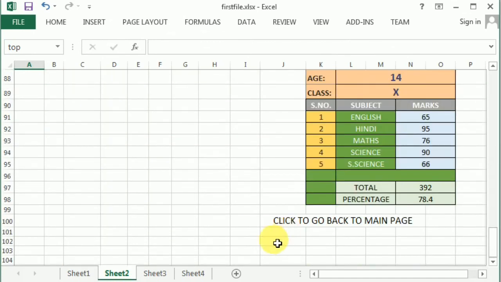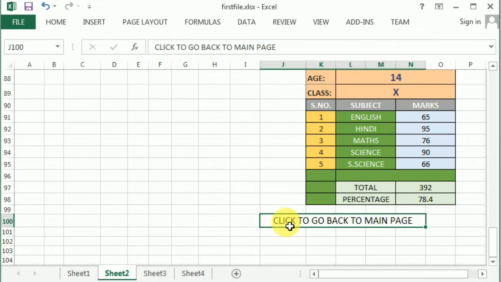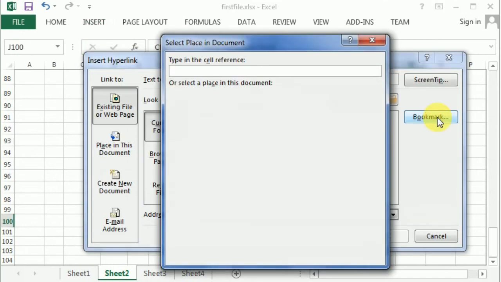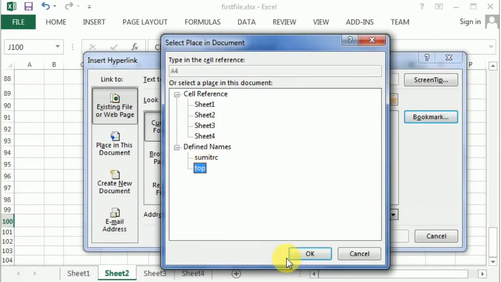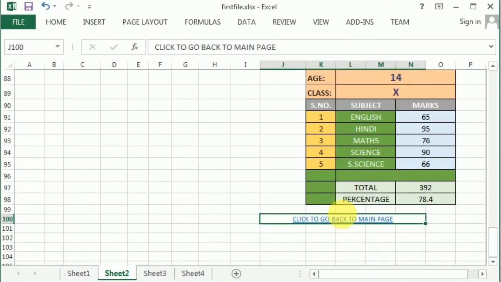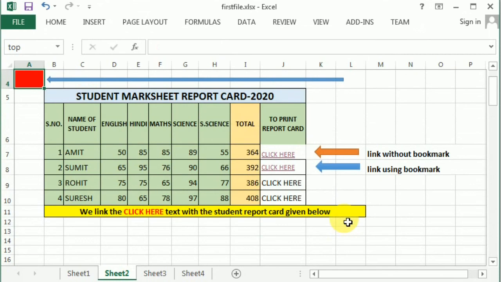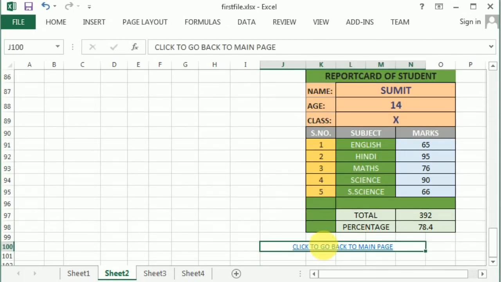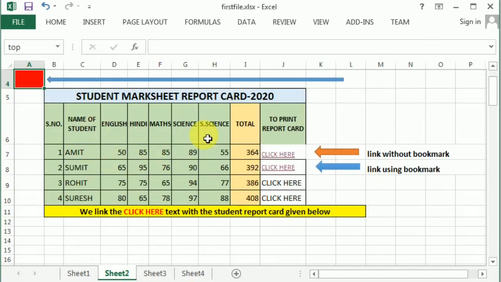Now go back again, scroll down. Here you select the text, click to go back to the main page. Go to Insert, Hyperlink, select Bookmark, click on top, press OK, then press OK again. Now it changes to go to main. When I click, I jump back. Again I click, go down. Again I scroll and click, I jump back. So this is the process of internal linking in the same sheet. I'm working in the same sheet, which is sheet number 2.